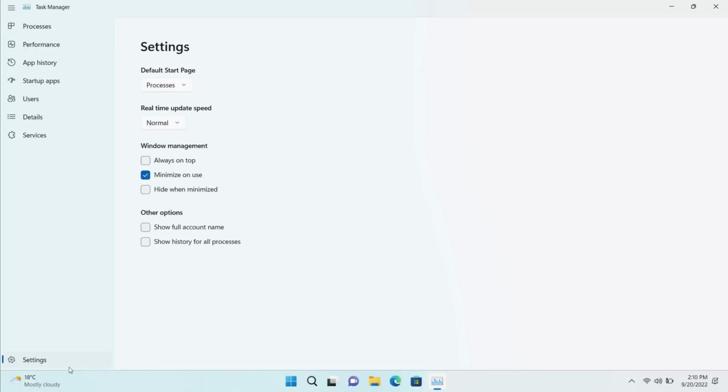And there's also a settings tab here, which allows you to set the default start page, which is really quite nice, as well as change the update speed. You can set it to always on top, minimize on use, hide when minimized, show full account name, and show history for all processes as well.